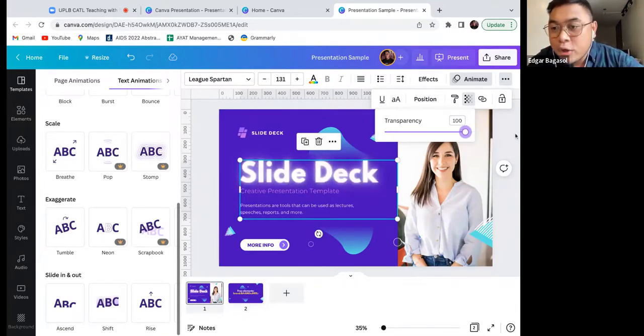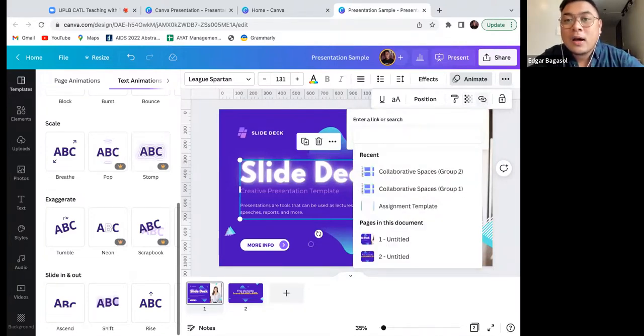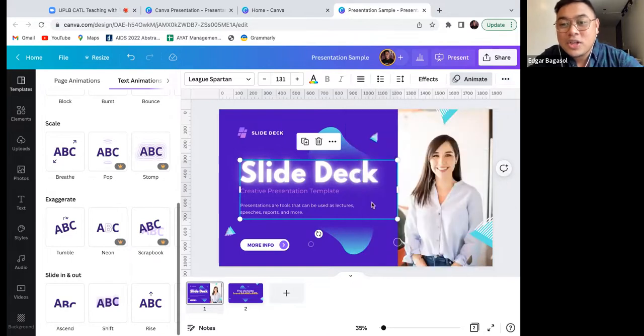And then another important function here is that you can link other pages to the text, no? So you just paste the link here, and then kapag ka-present mo na siya at pinindot mo siya using the Canva presentation, it will automatically go to that link na gusto mong puntahan.